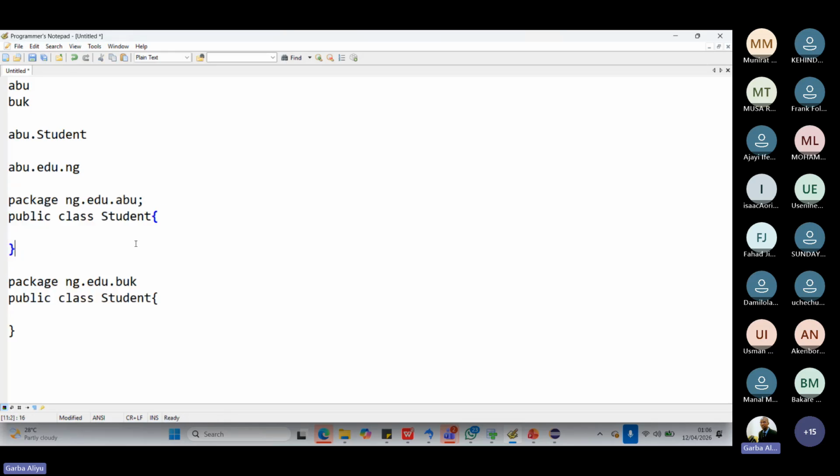So this will allow, let's say, NUC to harmonize all these classes, so that if there is any API that one wants to make use of, and that API is related only to ABU, probably from the student class, then the student class can be imported specifically for ABU. Or if you are interested in making use of some of the properties or methods of the student from BUK, then you can specifically import it for BUK by using the fully qualified name of the package, so that we know that we are calling student of BUK, not student of ABU.